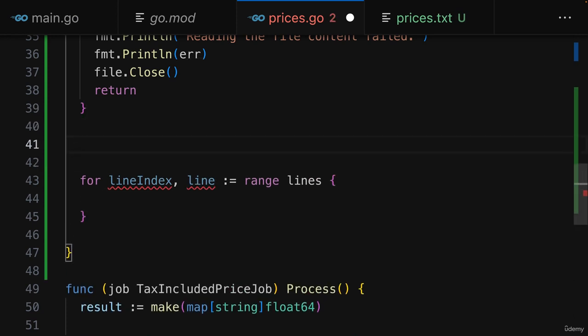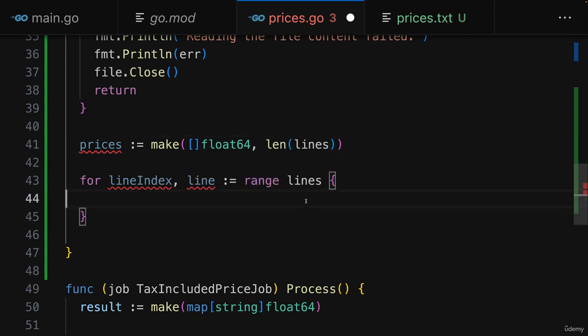And then we want to add a new variable here, or a new variable with the shortcut, that could be called prices, which should be a slice of floats. So we can create that with the make function and make such a float64 slice. And the length here should be the length of lines, of course, because we'll have the same number of items just converted to a different type.